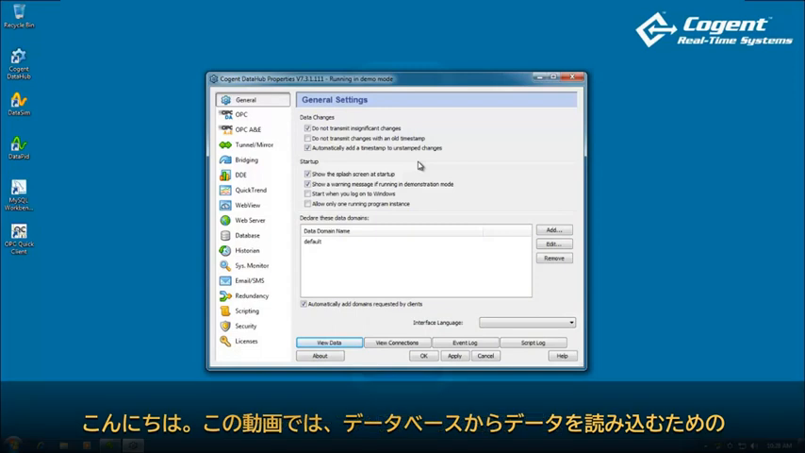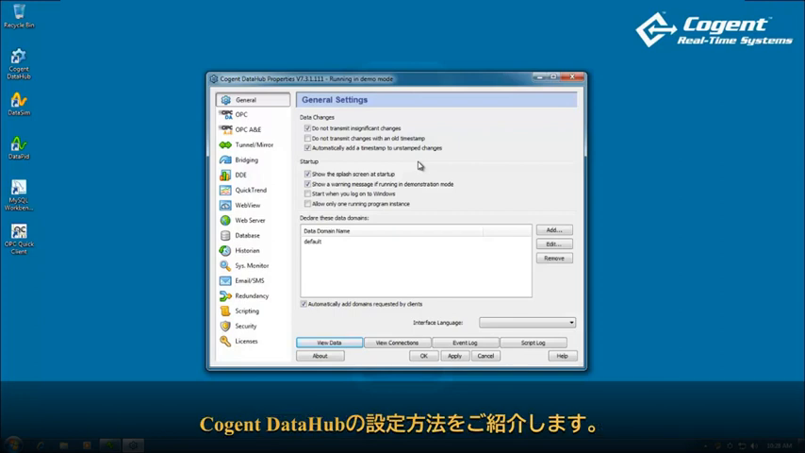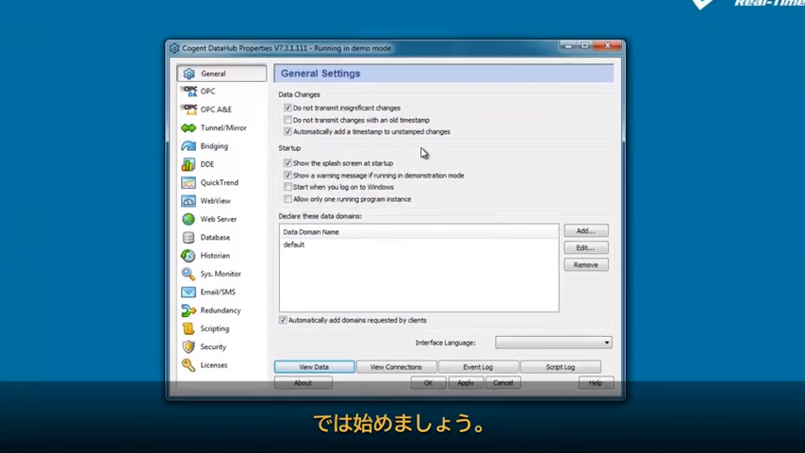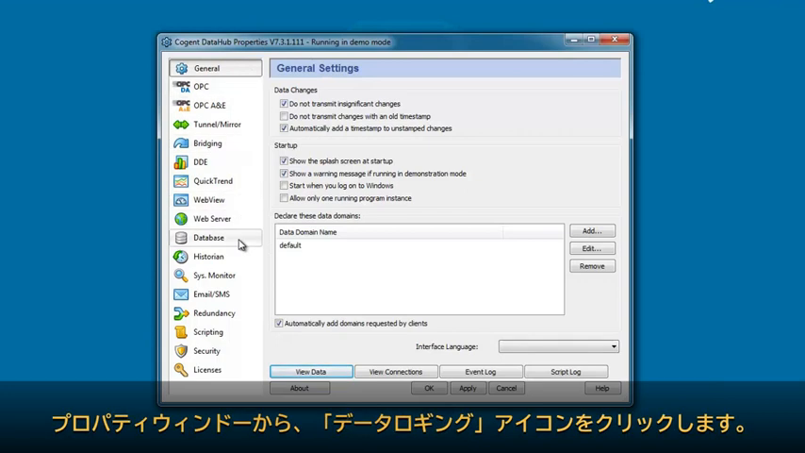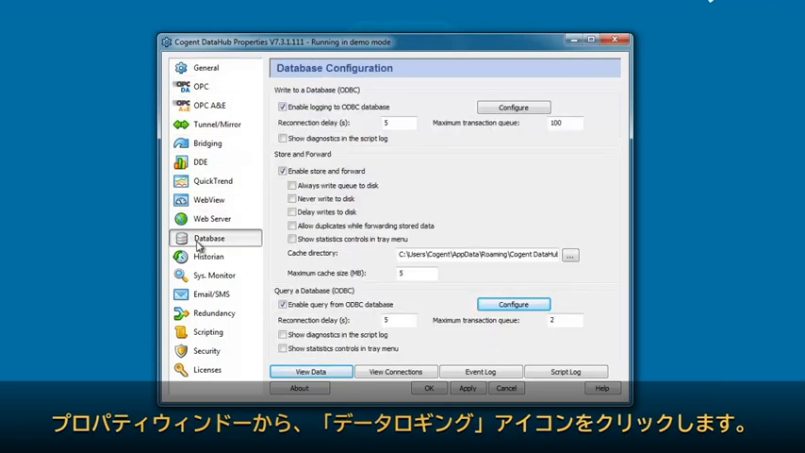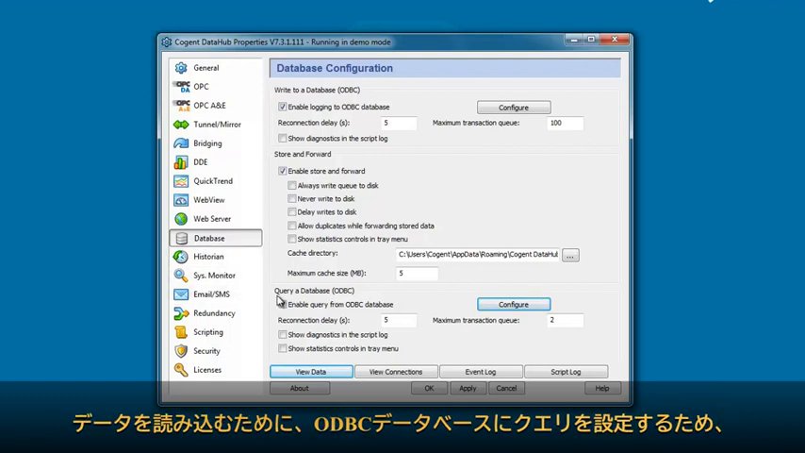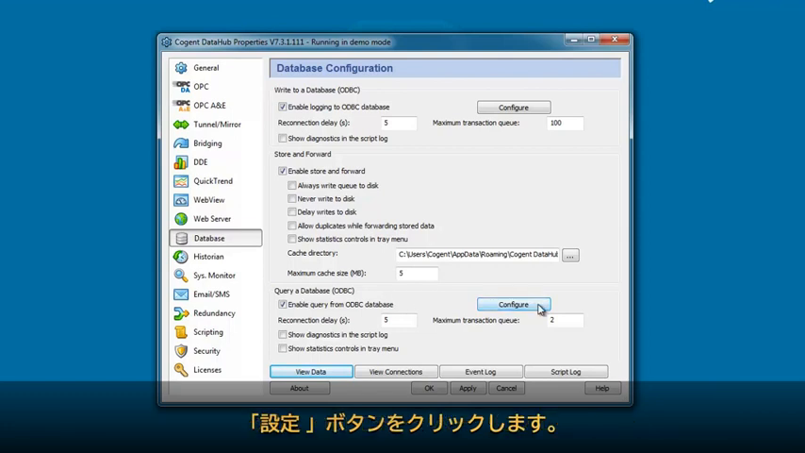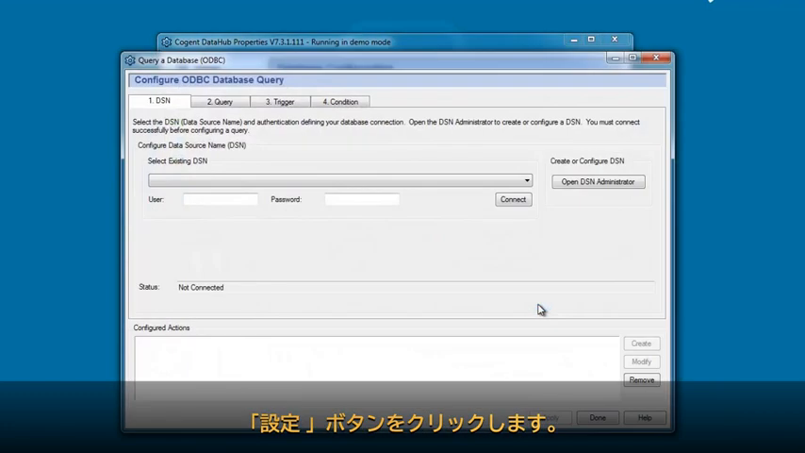Hello. In this video, we're going to take a look at how to configure the Cogent DataHub to read data from a database. So let's get started. From the Properties window, we click on the database icon. And to read data, we want to configure a query to an ODBC database. So we choose to click on the Configure button.